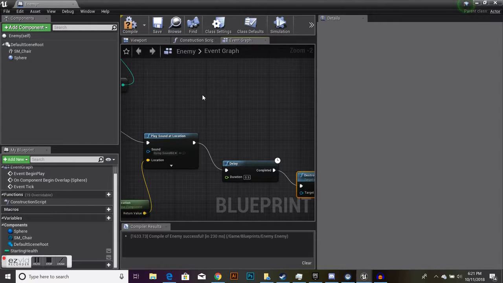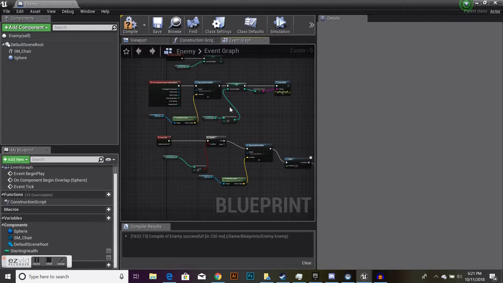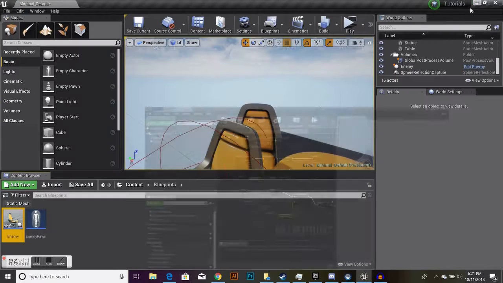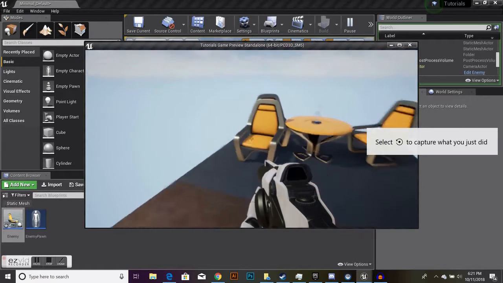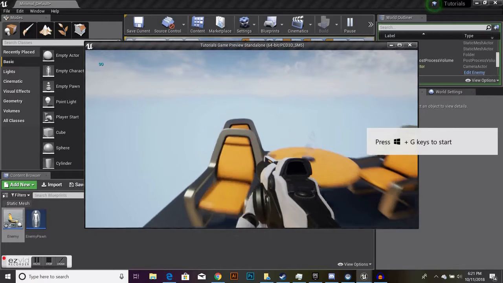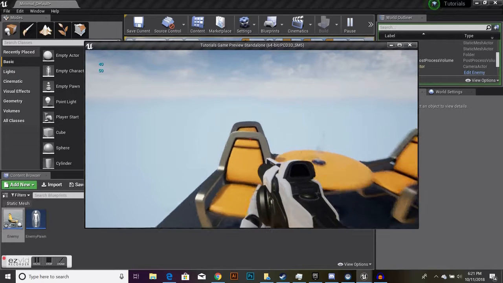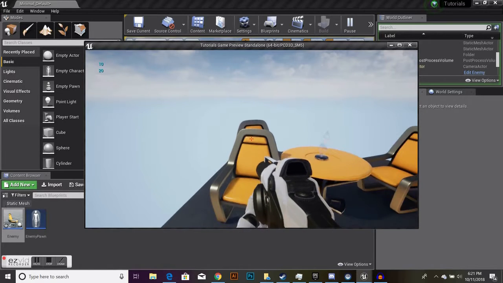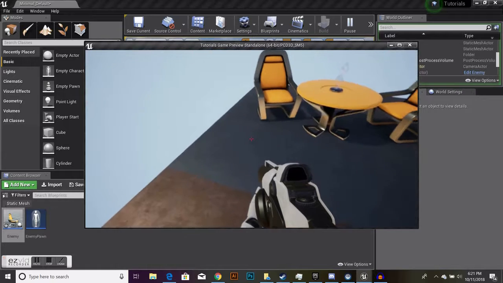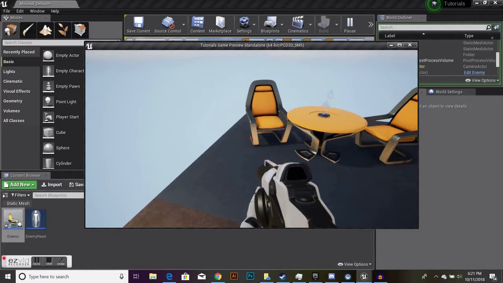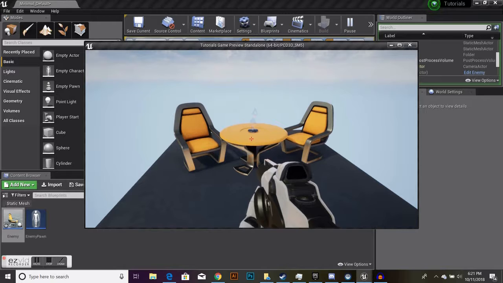Let's compile, minimize, let's play. So, touch it. You hear the damage, you see it taking damage. So it played the sound, waited a second, and then it got destroyed. So there we have it. That's a very, very simple way to set up an enemy health system, and also make it so that when the enemy dies, it plays the death sound and it's done.